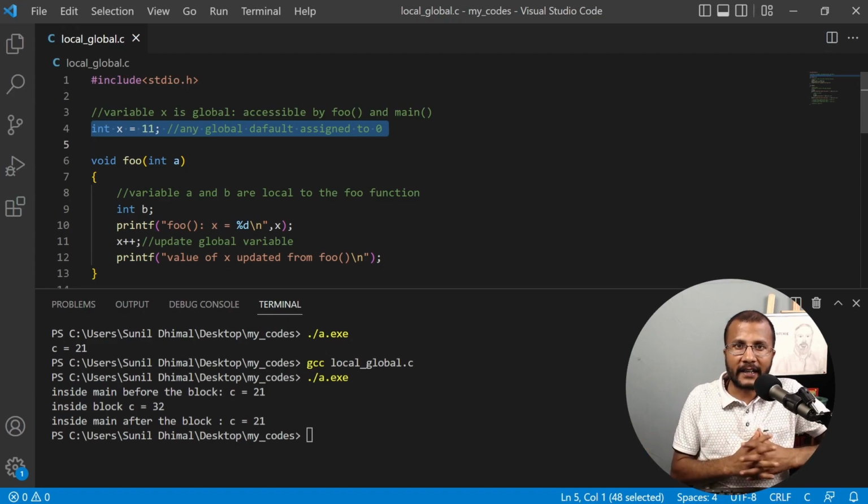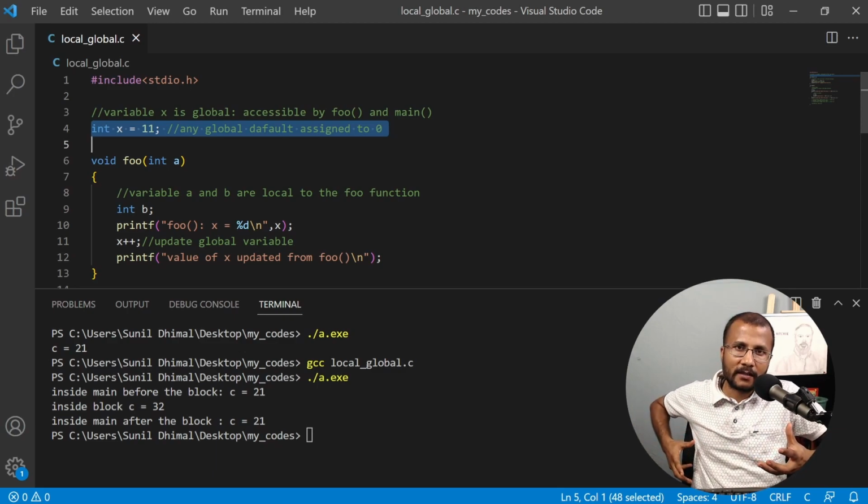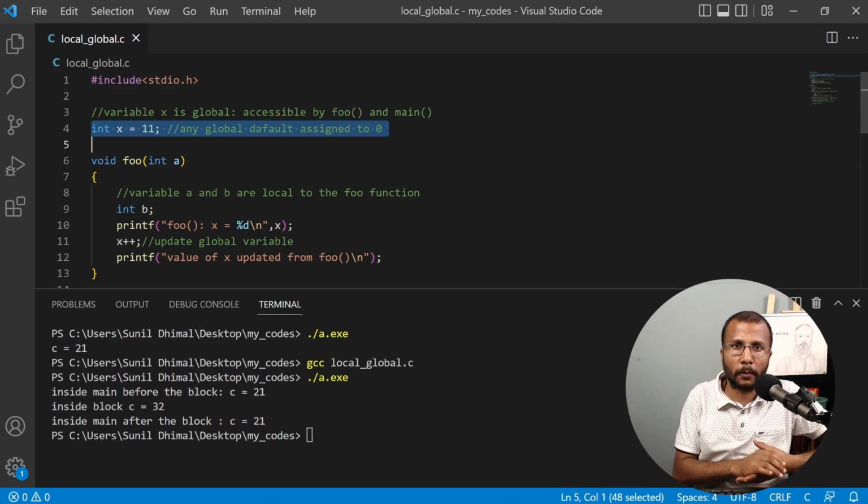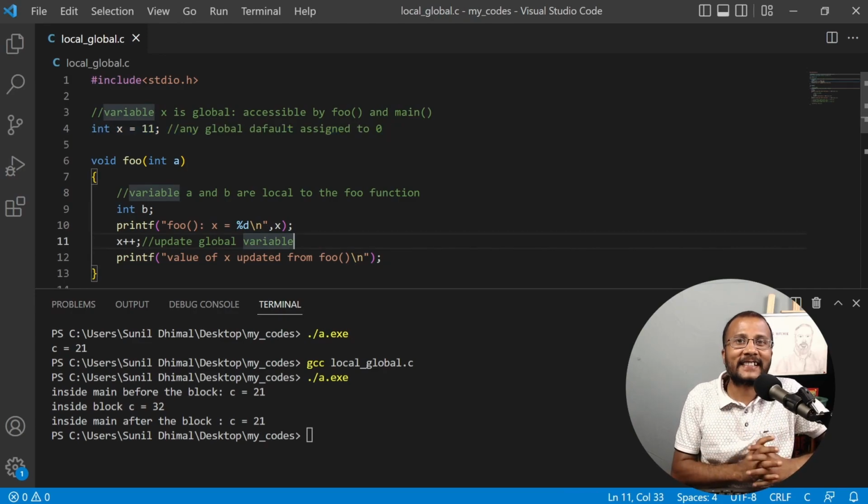So whenever you are writing a program, if you need to share a single variable in multiple functions, in that case, you can make use of the global variable. So that's all in this lecture. I hope in this lecture you have understood the working of local and global variables.